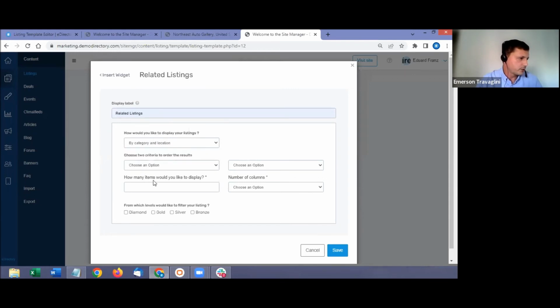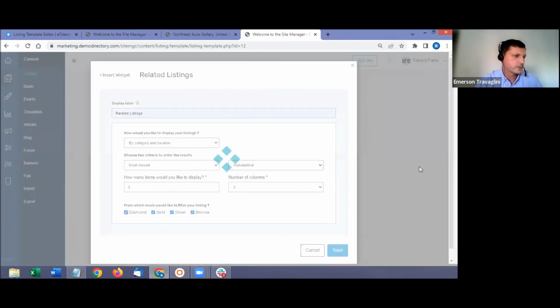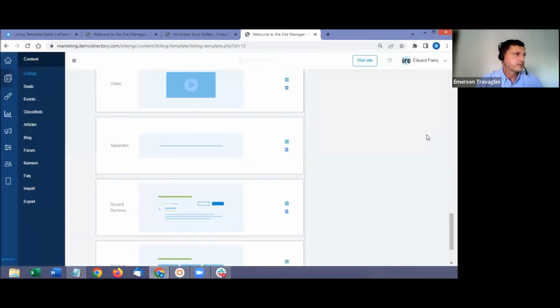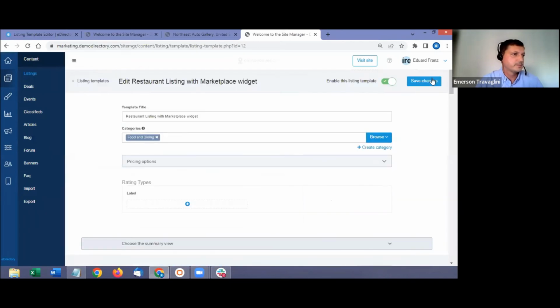Category and location, view it, vertical, 3, 3, 1, 2, 3, 4. Save it again.